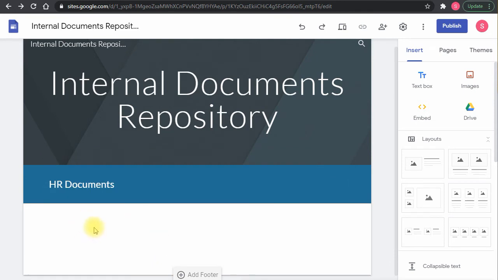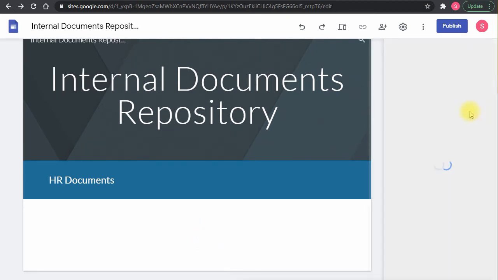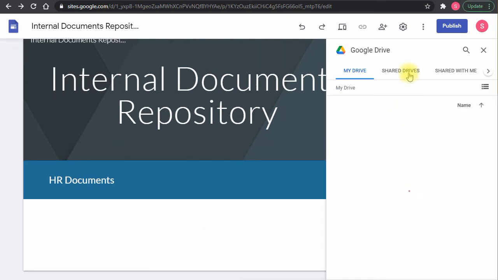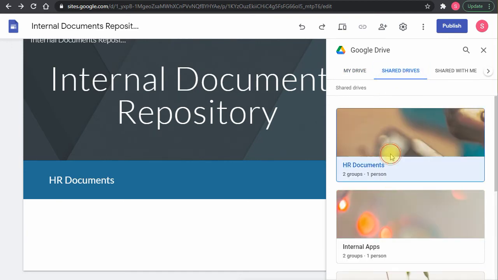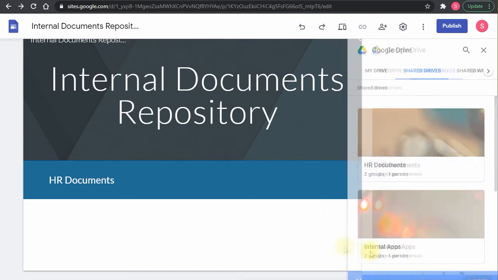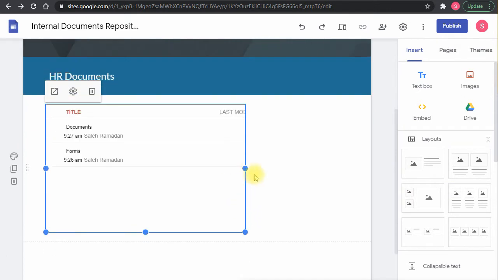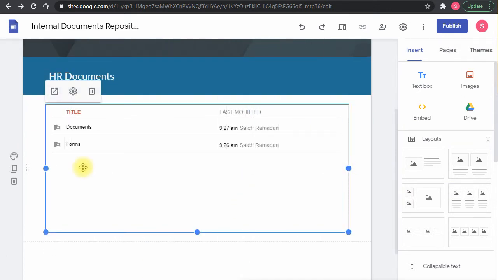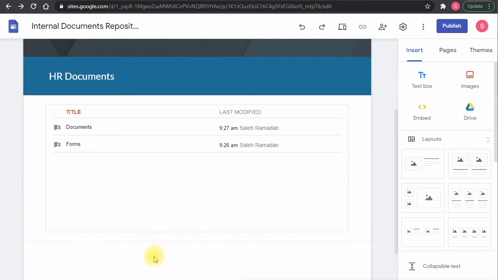So this is the heading of this section, and then I will add the Google Drive or the shared drive. So I'll click the drive icon here, and I'll select the shared drive that I have created for the HR documents. I'll click insert, and it's going to be inserted for me here. As you can see, the content is visible here, and when I go to the preview now, you'll be able to navigate this easily and go and find or open any content or any document in here. Now, this is the first section of this page.